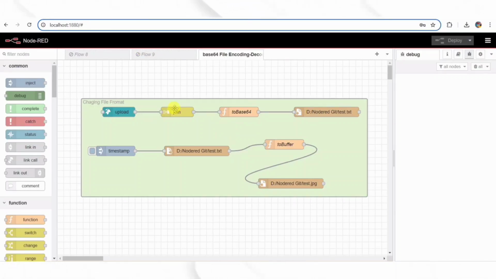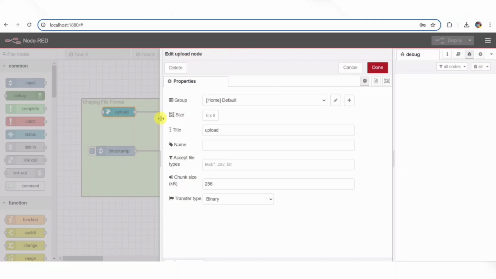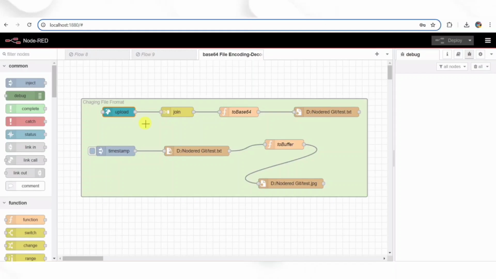All right, let's drag and drop the necessary nodes. Start with the UI upload node. This is like the front door of our project. It lets us upload a file into Node-RED. Imagine you're sending a secret spy document, except it's probably just a picture of your cat.